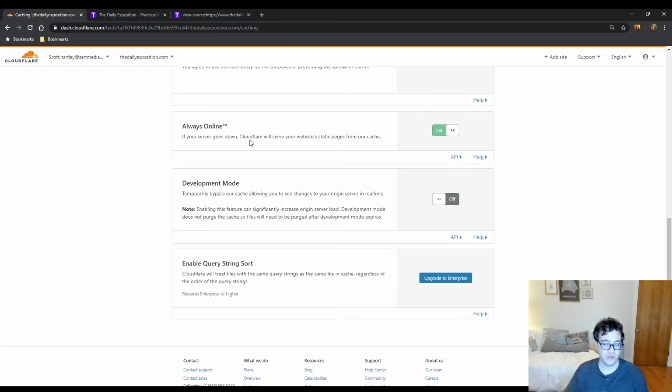And development mode was on the home screen. You enable it, you'll bypass the Cloudflare optimization settings for 2 to 3 hours, and then it disables.